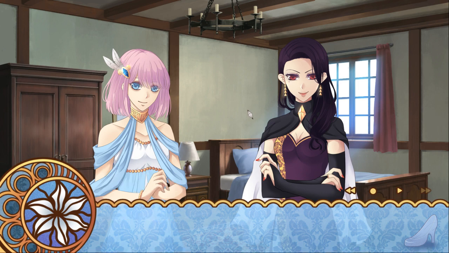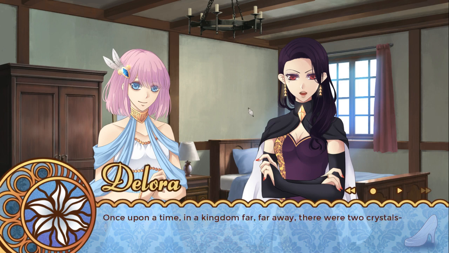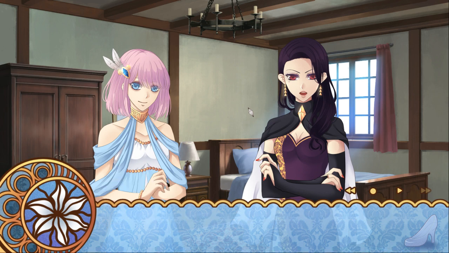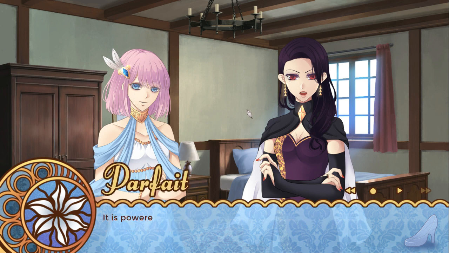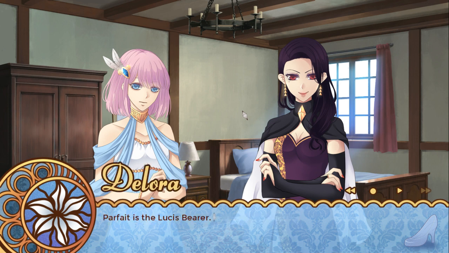Oh, I've got this. Once upon a time, in a kingdom far, far away, there were two crystals. Dramatics aside, there's one crystal in the kingdom called the Crystallum Lucis. It is powered by happiness and love. The other is the Crystal TB, powered by fear and anger. The strongest of the witches is the TB Bear. The strongest of the fairies is the Lucis Bear. Parfait is the Lucis Bear.